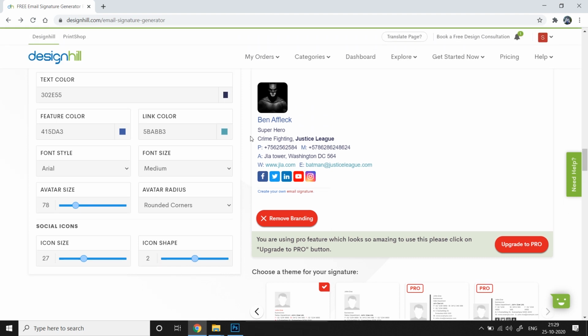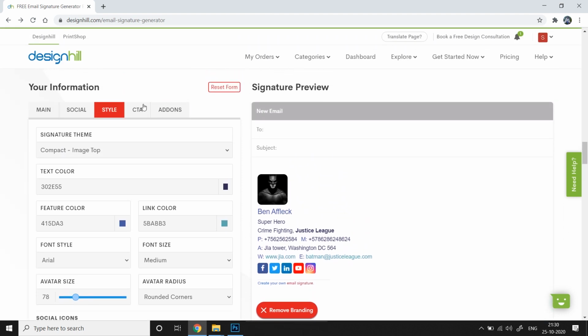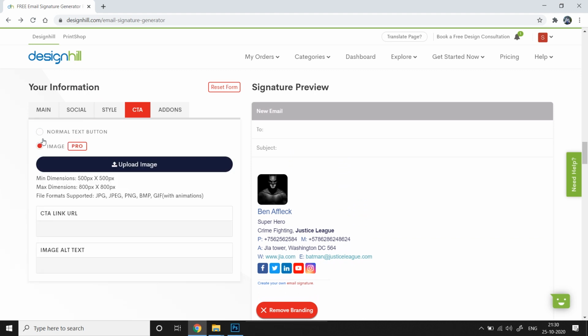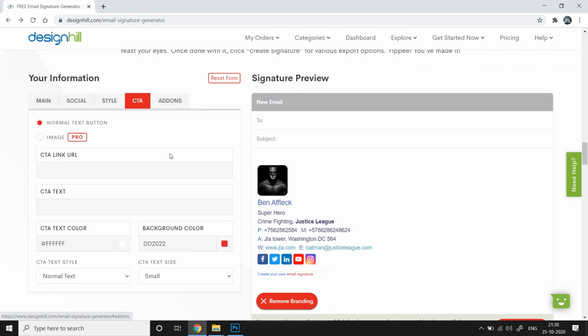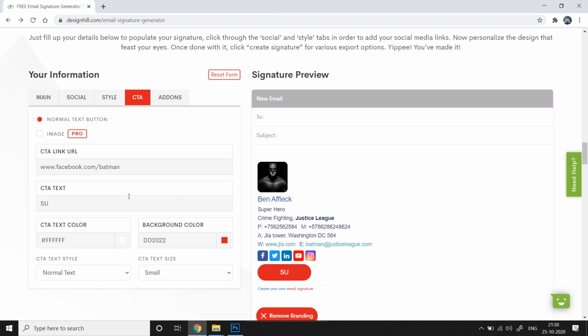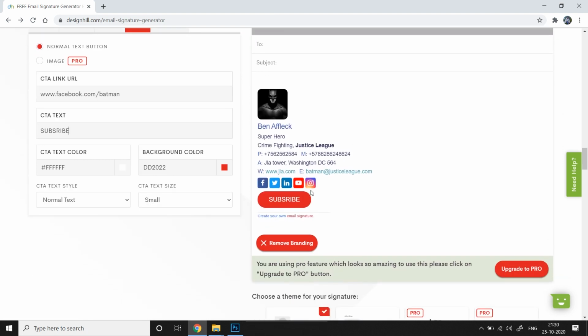With that done, next up, I'll go to CTA, which is call to action. You can go for a custom one, which is a pro paid version, or you can go with a normal text button. CTA link can be anything, whichever website you want them to visit. CTA text can be whichever action you want them to perform, like subscribe or follow, whatever it is. It'll reflect on the right.